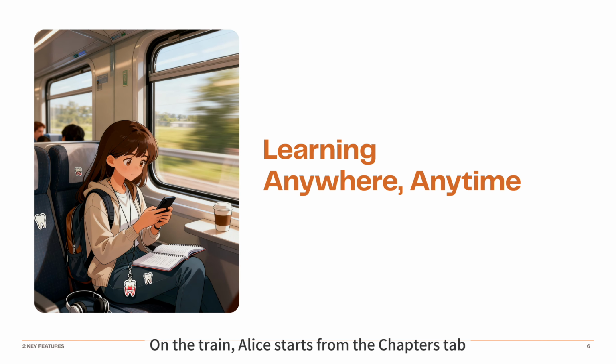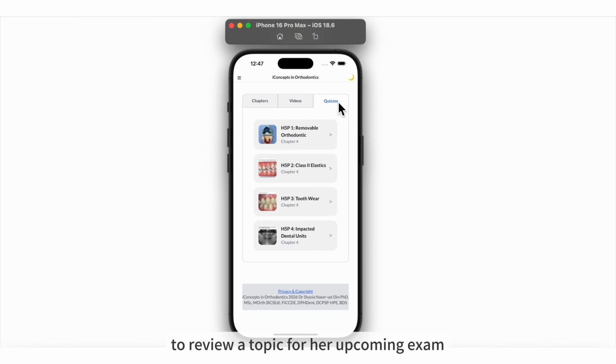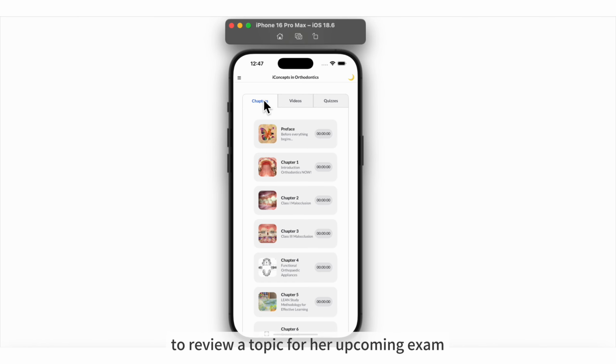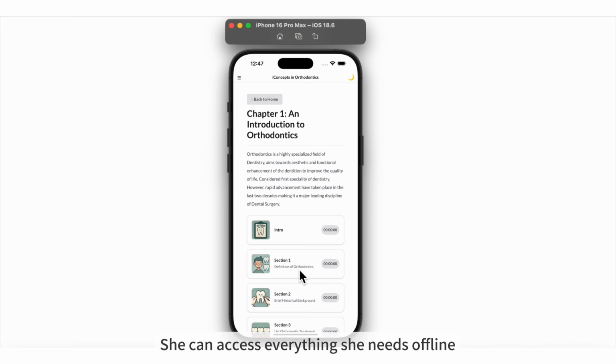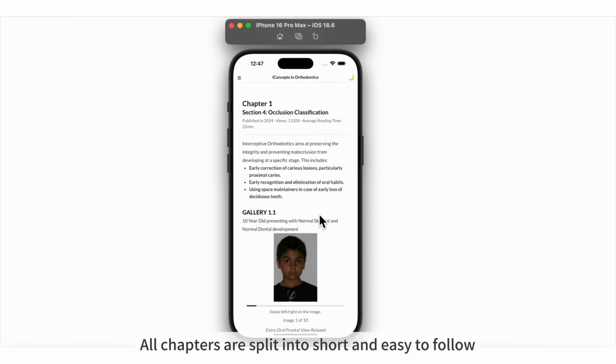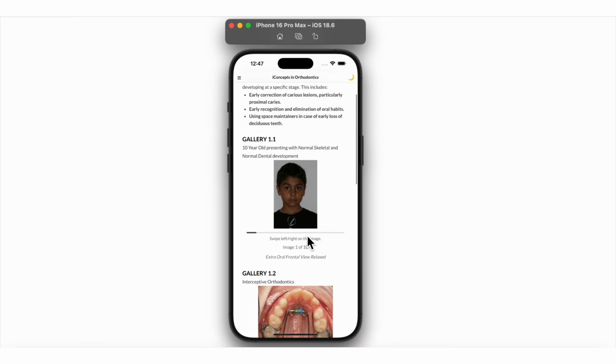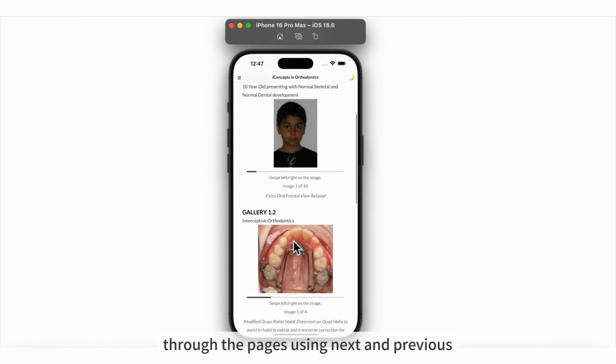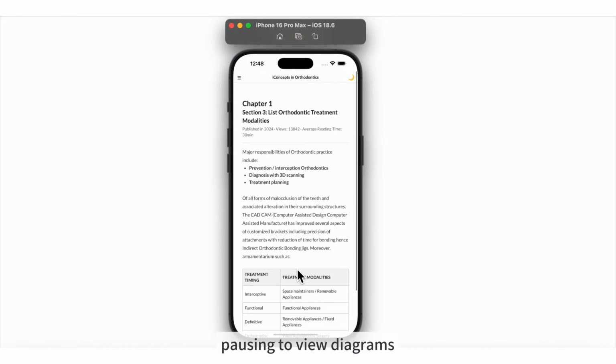On the train, Alice starts from the Chapters tab to review a topic for her upcoming exam. Even without an internet connection, she can access everything she needs offline. All chapters are split into short and easy-to-follow sections. She can move through the pages using Next and Previous, pausing to view diagrams.